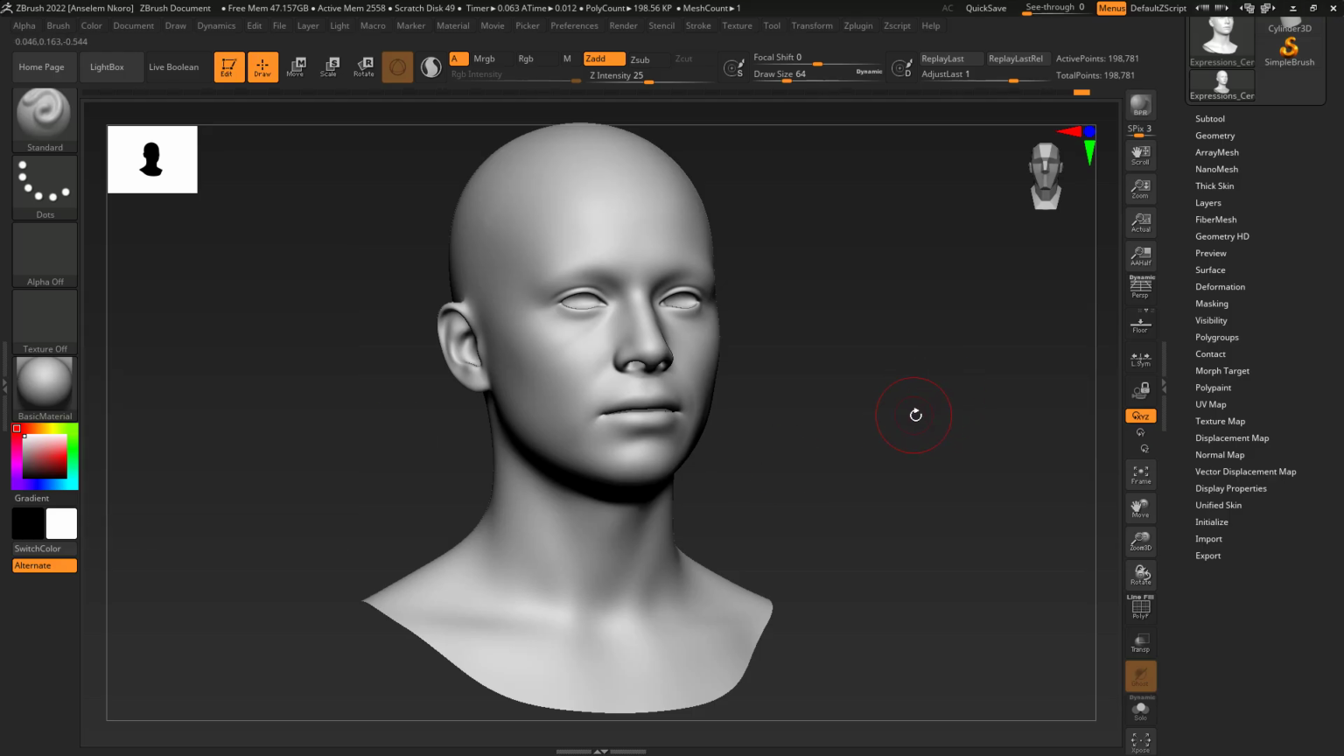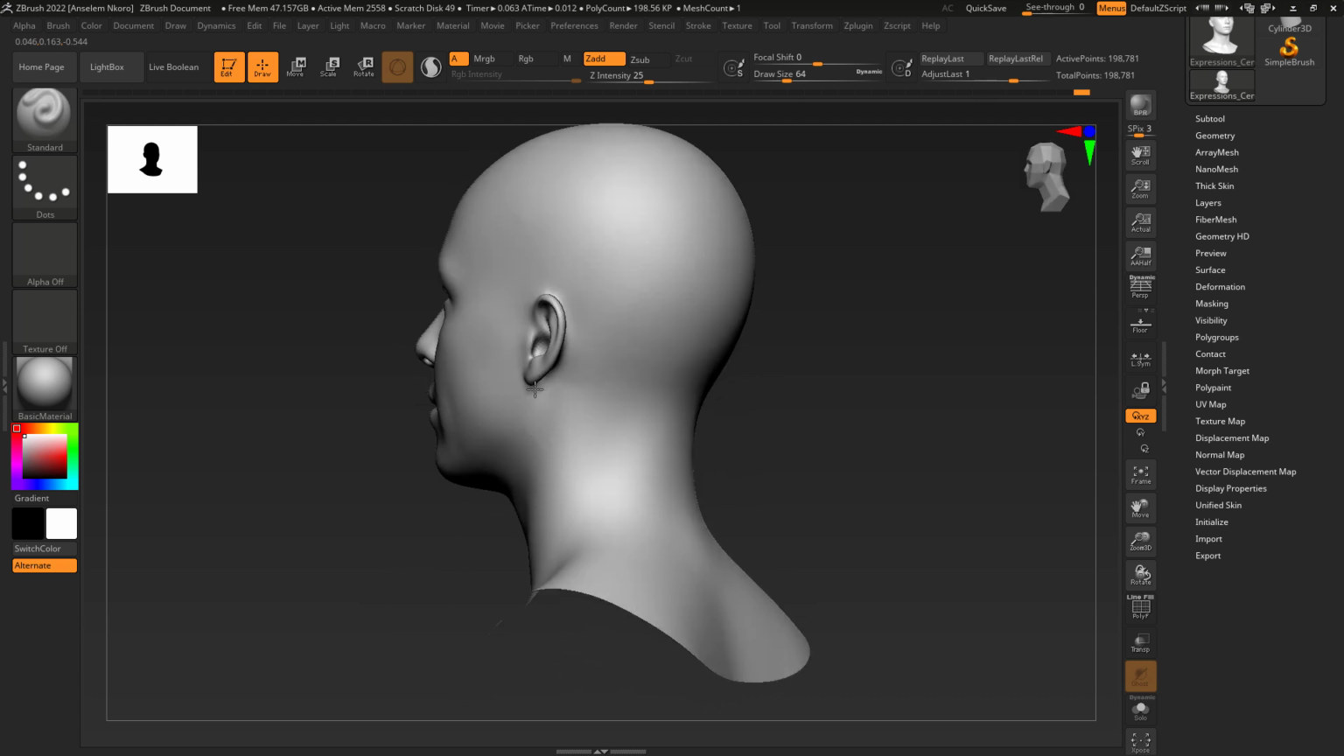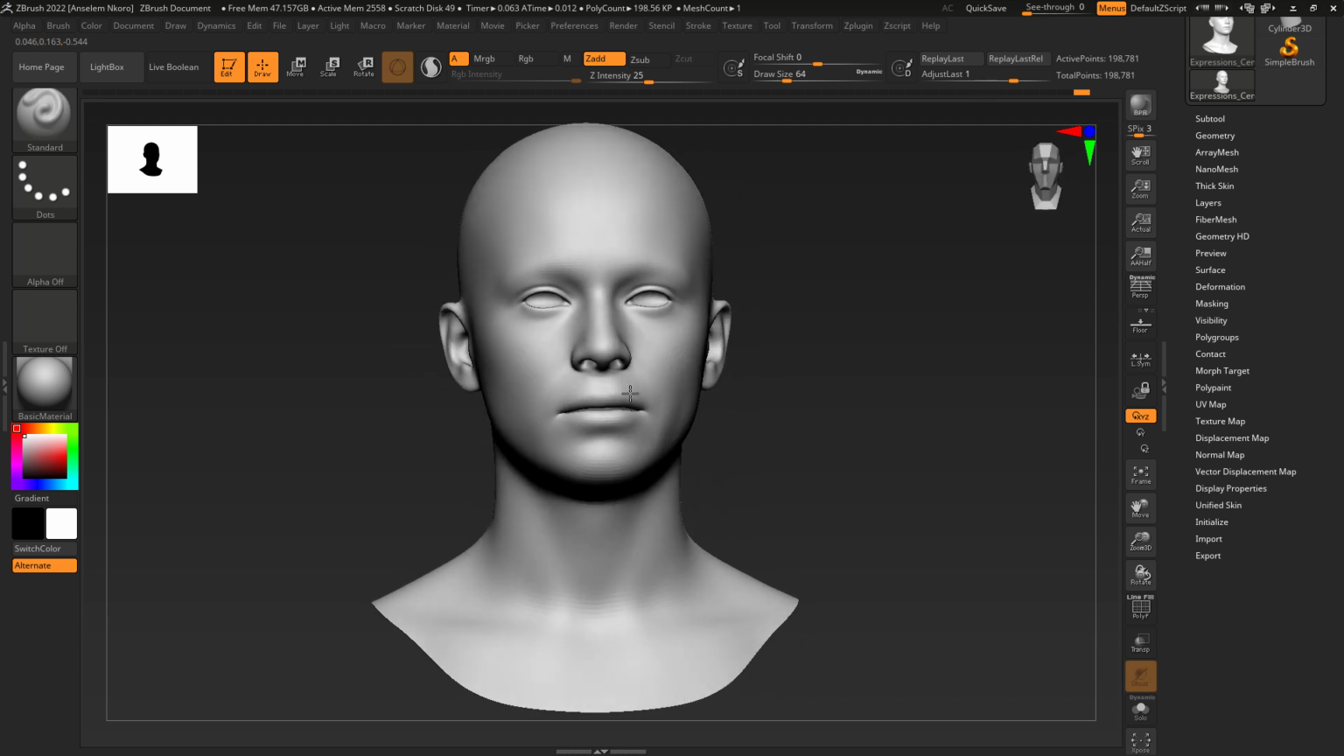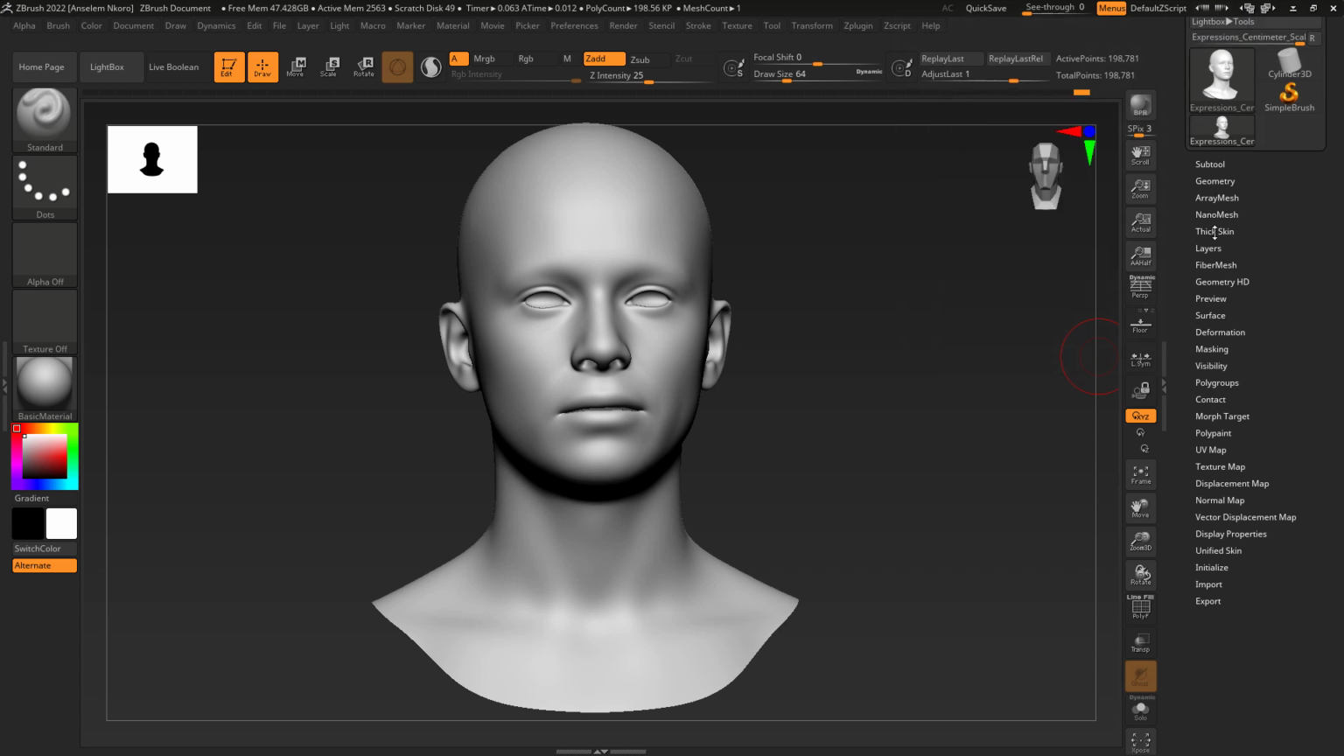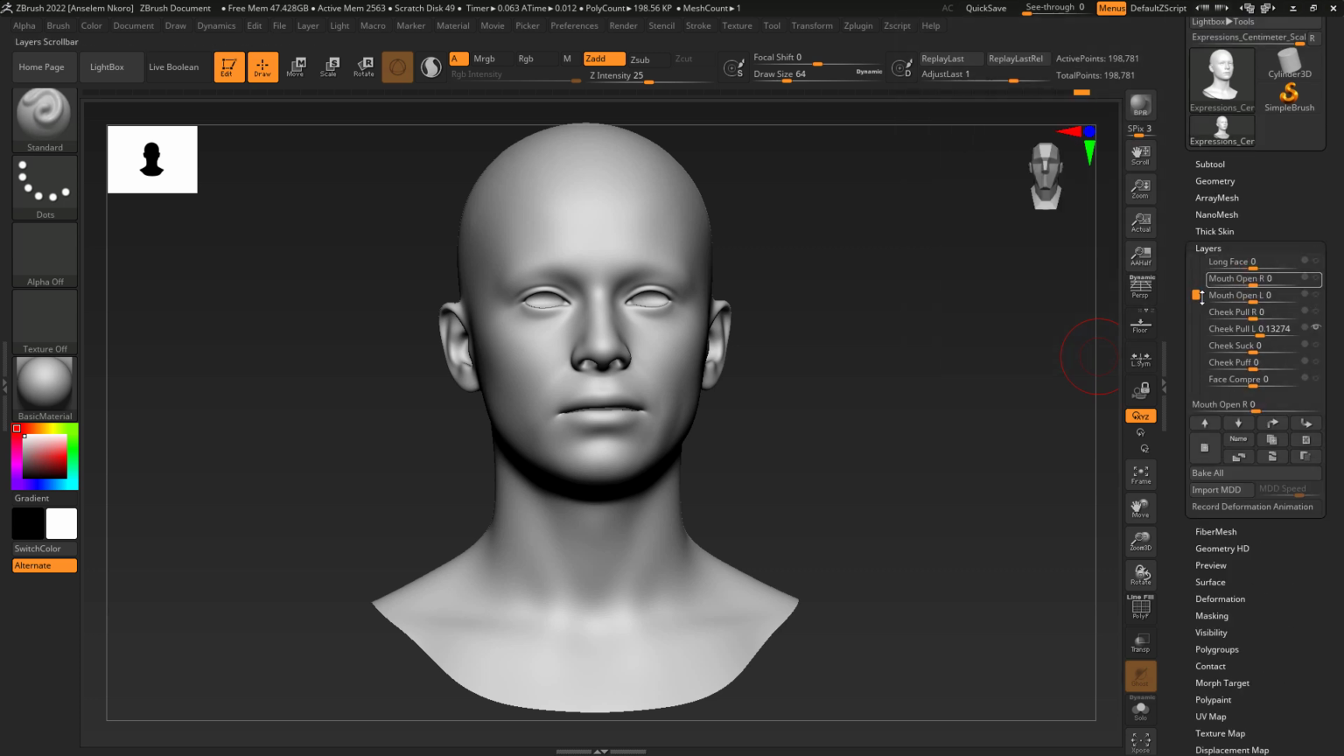So with ZBrush open right here, you can see that we have the model looking extremely nice. Accessing the expressions is simple. With this subtool selected, you go over to the layer section, and you're going to find all of them. In this case, we can do the eye close. This is lovely. We can scroll all the way down and do the mouth, or let's do a long face, okay? We can do that, and we can set this all the way back to 0.